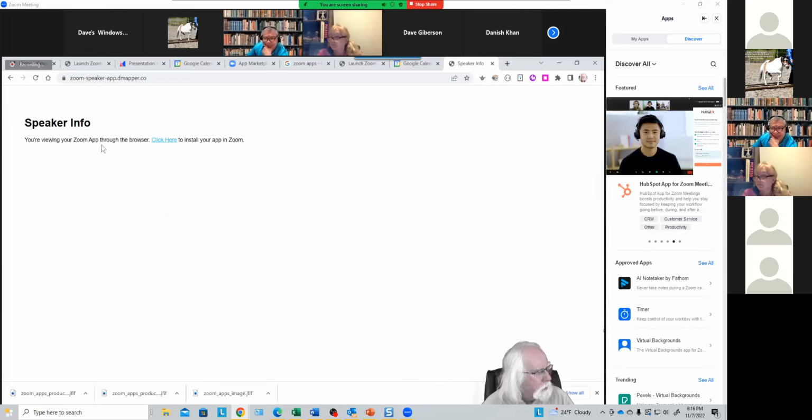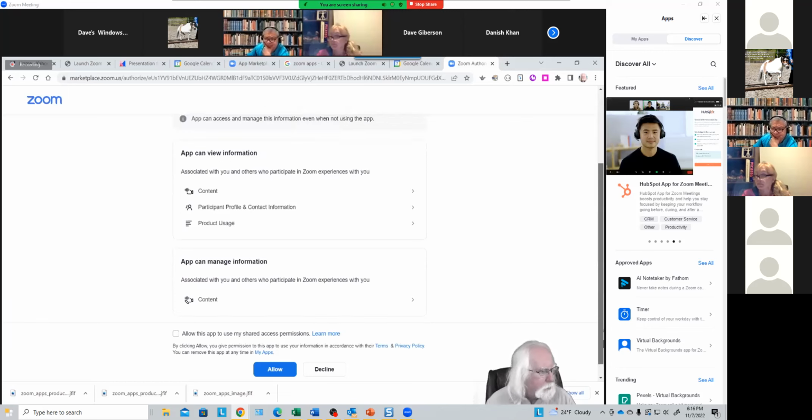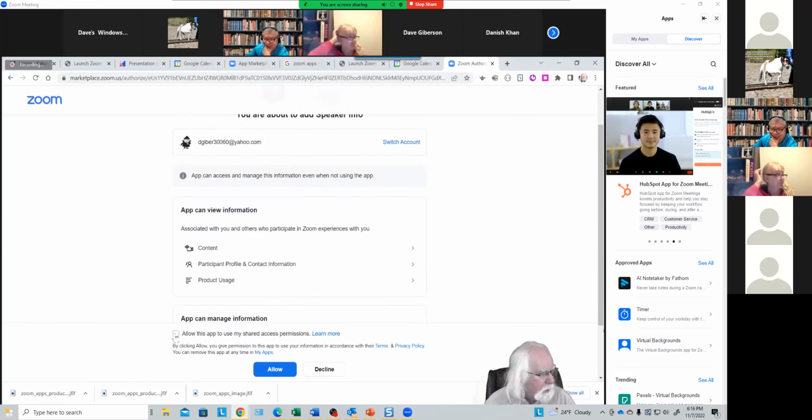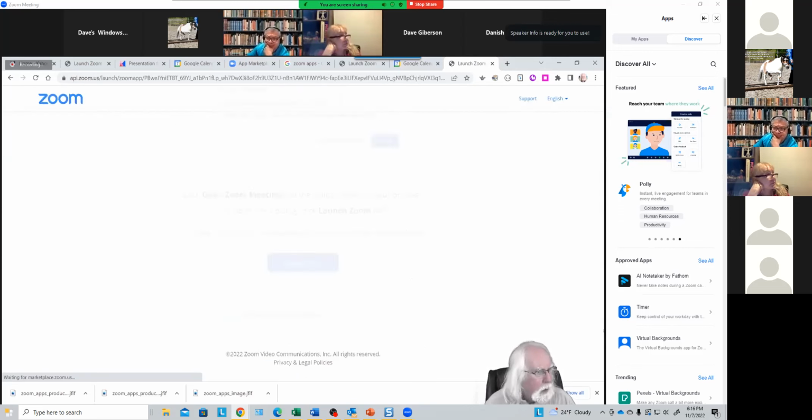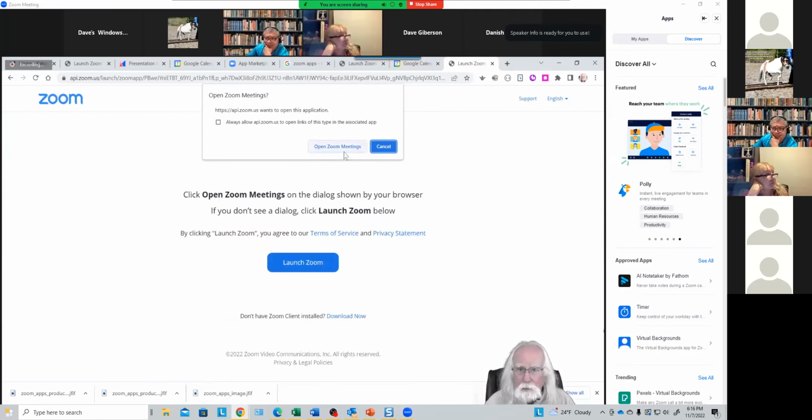And it says you're viewing your Zoom app through the browser. Click here to install your app in Zoom. So I do that. And I get a screen that looks like this, and it tells you all about what this app is going to do. You just click here where it says allow this app to use my shared access permissions and click allow. And the app is added to your account.